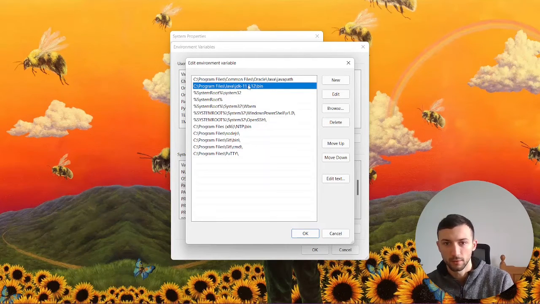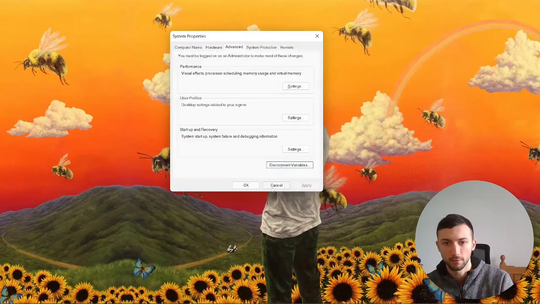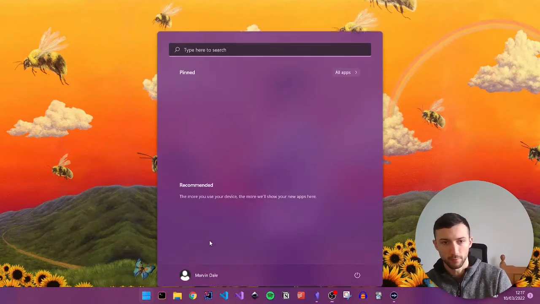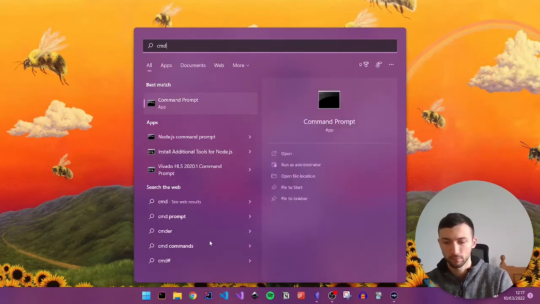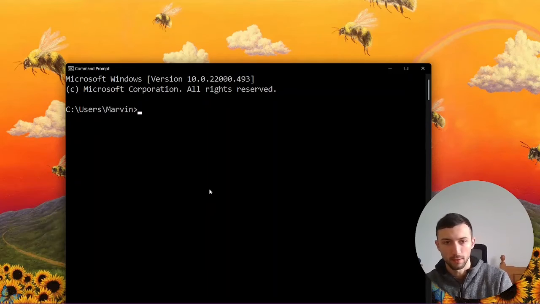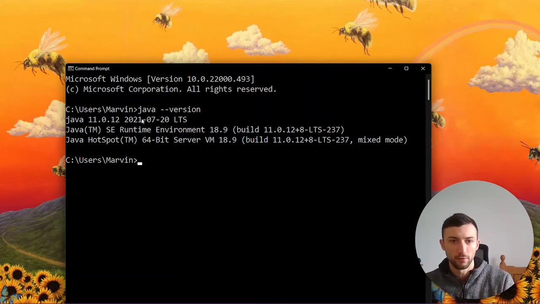So if I just click on this and click move up, that'll move it to the top. So now I click OK, and then bring up the command prompt again and type java -version. You'll see that Java 11 comes up.